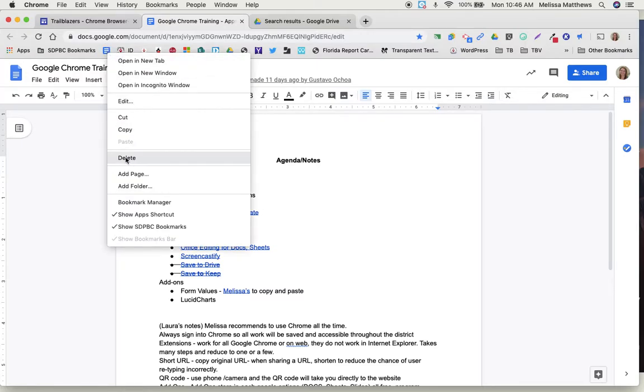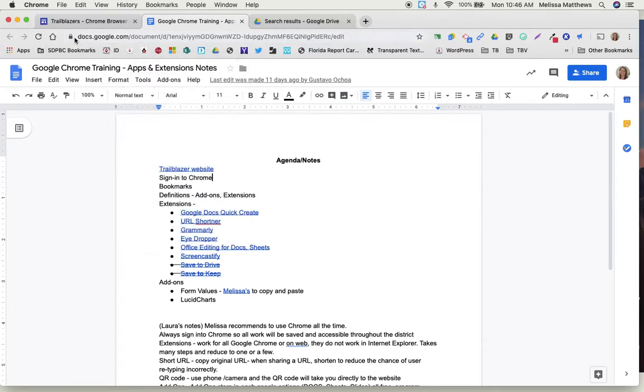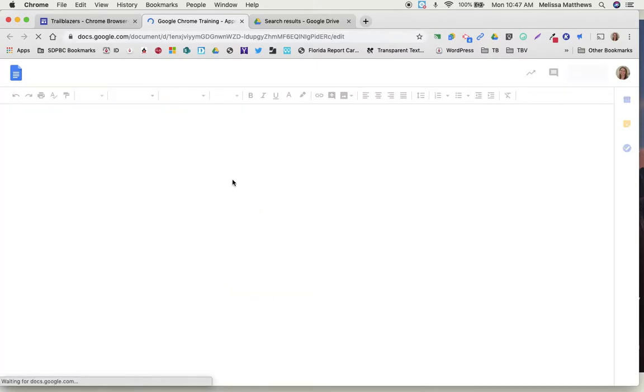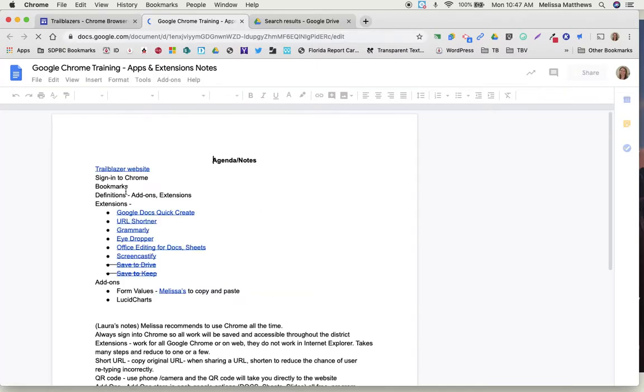So I'm going to delete mine. I just right-clicked and I'm going to press delete and get rid of that bookmark. But all you do is drag and drop and move it where you want. You can see that black line is going to add it wherever you want it to go. Okay, so those are your bookmarks.